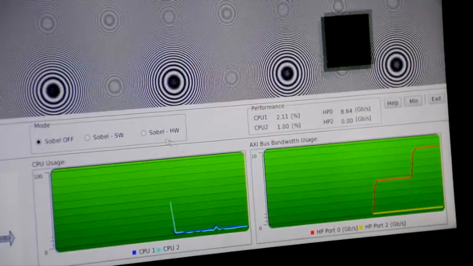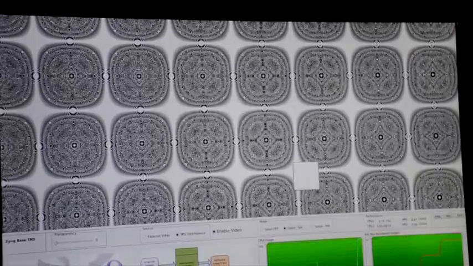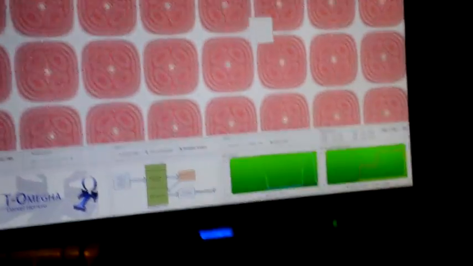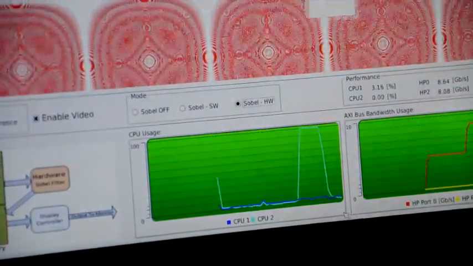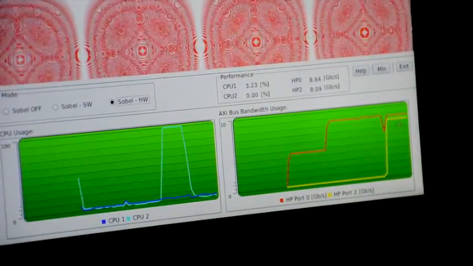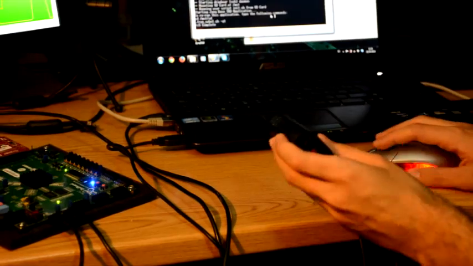There in the bottom right we have two graphs that show us the percentage of usage of the CPUs, for instance for this Sobel filter processed by software. As you can see, one of the microprocessors goes to 100%, and when it goes to hardware acceleration it goes down to 0, even though the bus load rises, but it's not over 80%, so we can implement another, more complicated IP core for image processing.